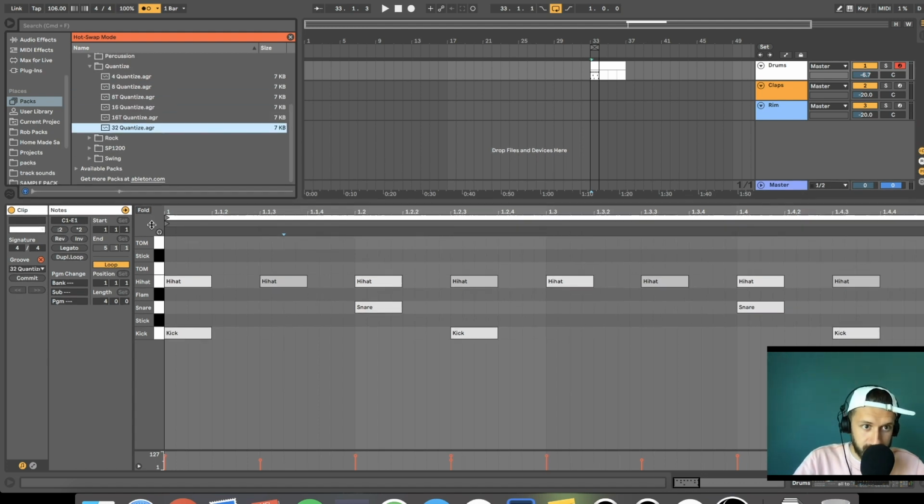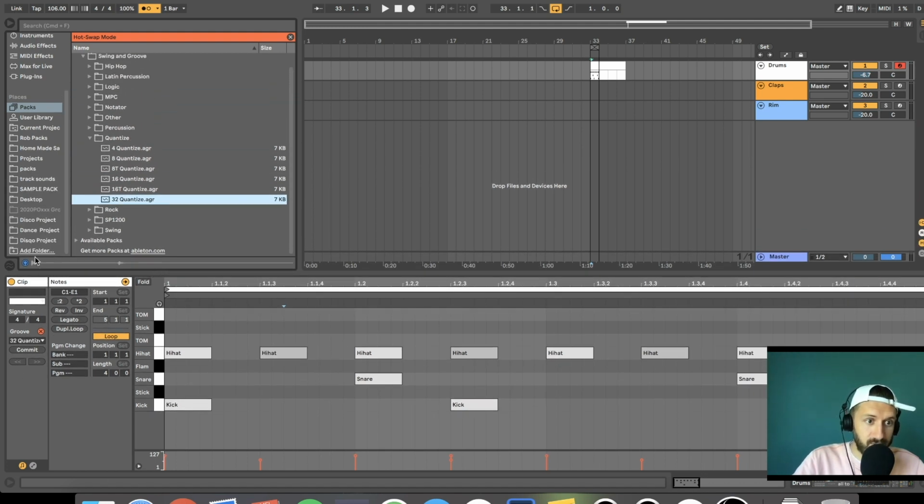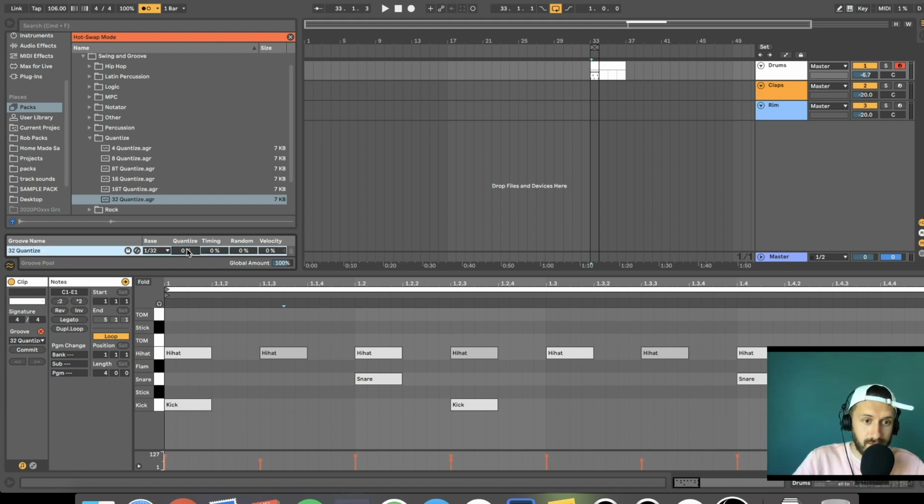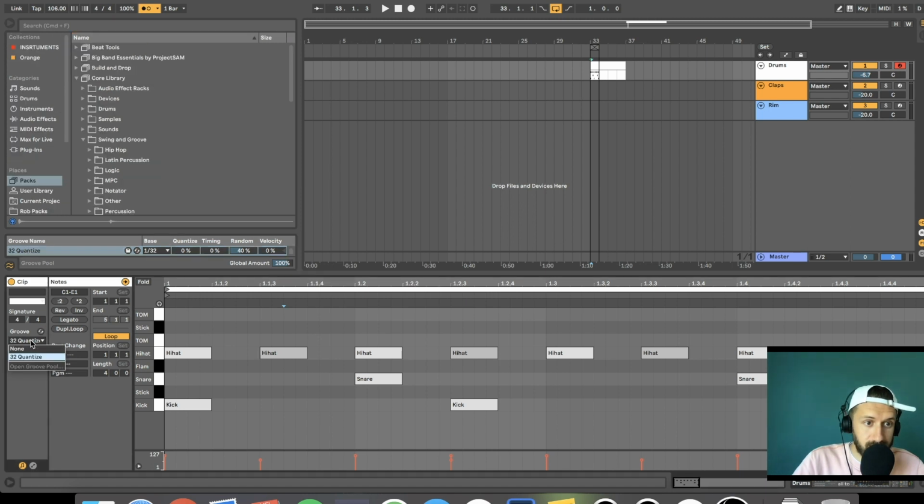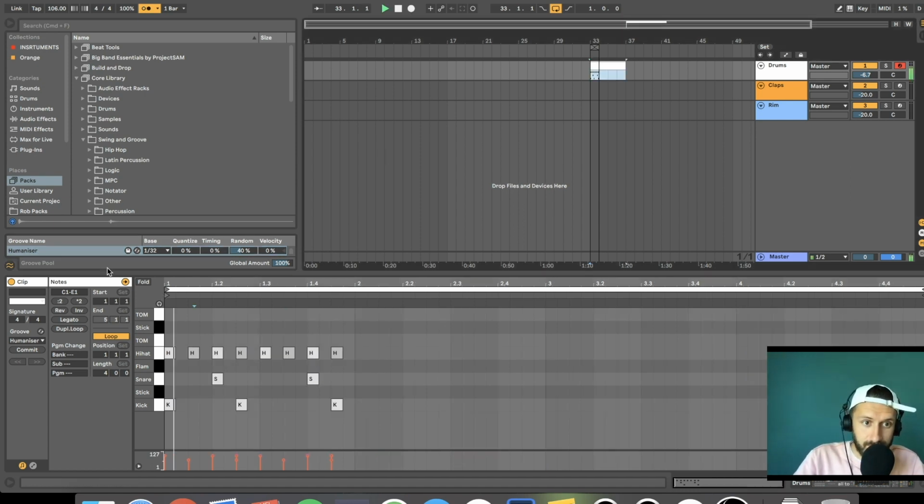We don't need the quantize. We only want a preset to be made, and then we can turn off the quantize and turn on the random. If you do this, you can even rename this to random, or make it cooler: Humanizer. Bam. If you play it now, you hear it. I can do it all the way.